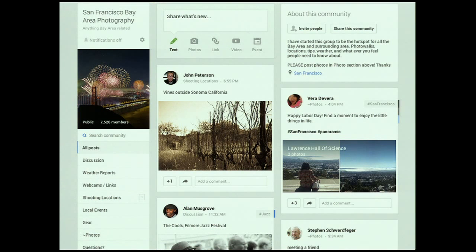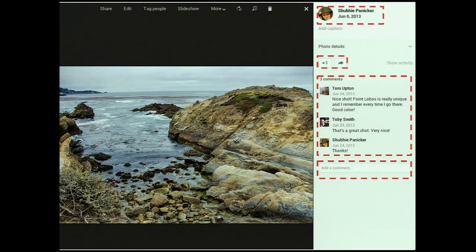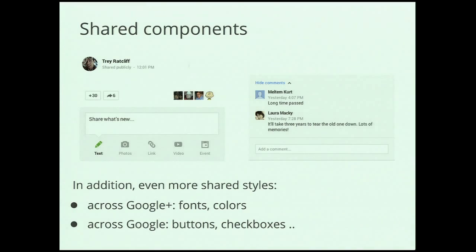Yet another page on Google+. This is called the community page. It's a forum for people of similar interest. Here it's photography. And again, it has unique elements, like the left panel and the right card. But again, posts and share box. Photos page, at first glance, it looks completely different. But if you look on the right panel, you see the same repeating components again. So you get the point. We have a ton of shared components all over our site.